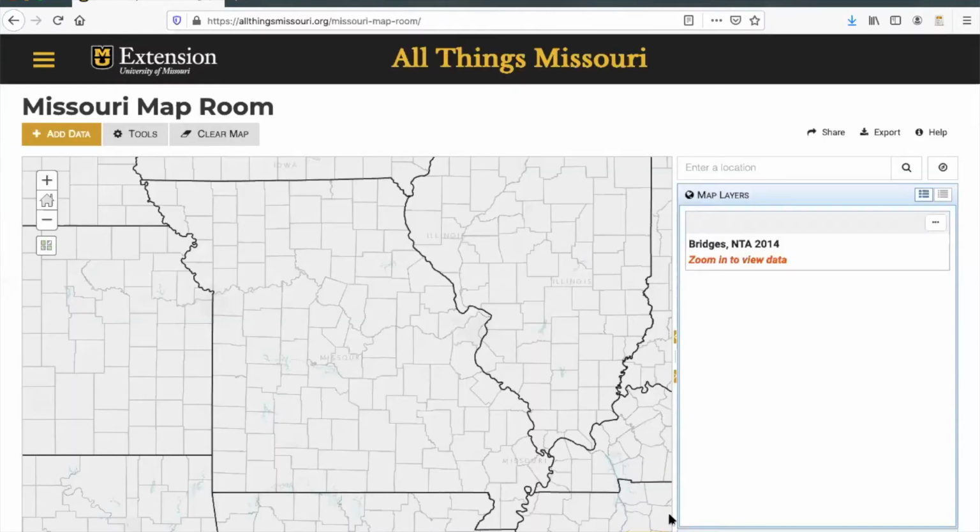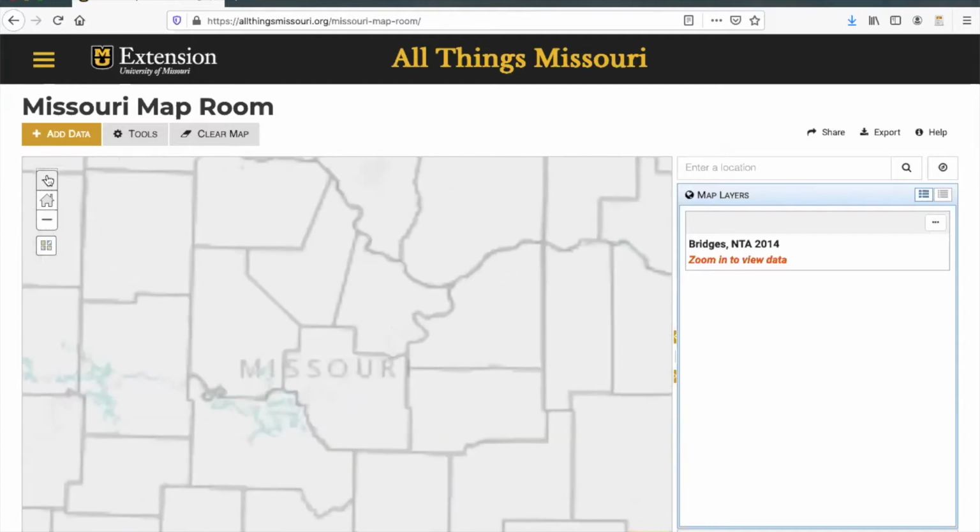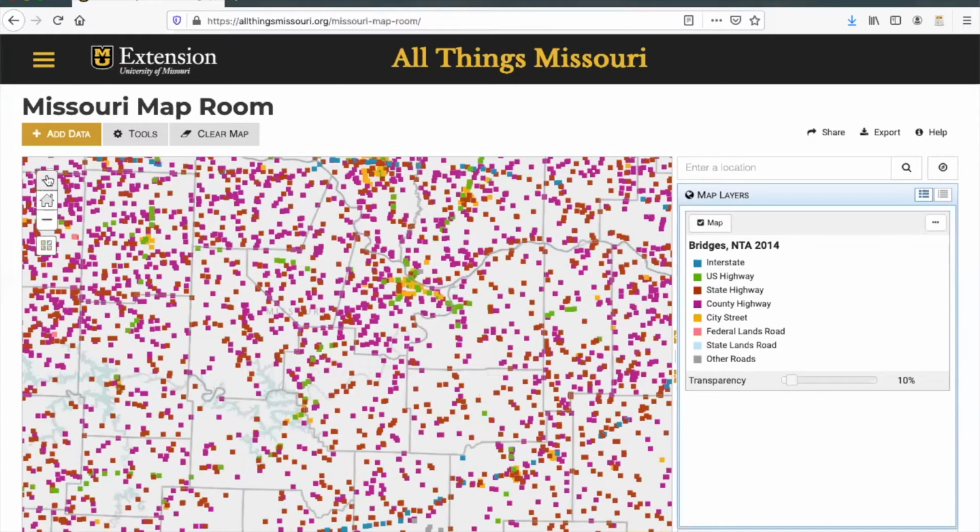This is an example of a data set that you would either need to zoom in or zoom out to view. You can do that in one of two ways. Over here on the left-hand side, you'll notice the plus and minus buttons. I'm going to go ahead and click the plus button a couple times to zoom in to be able to view the bridges across Missouri. You'll see here now we see a variety of colored squares that correspond to the legend of bridges from the National Transportation Atlas here on the right-hand side.